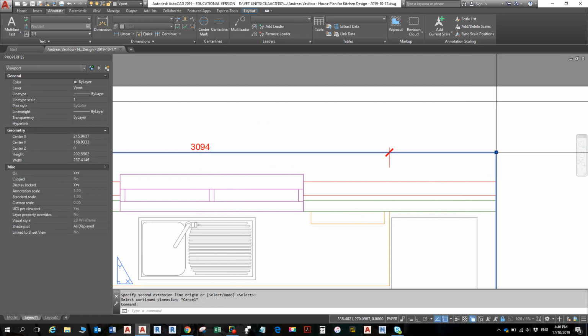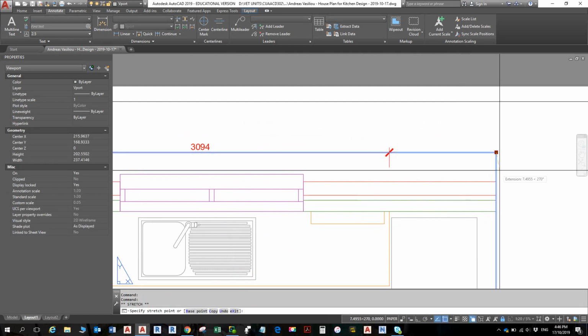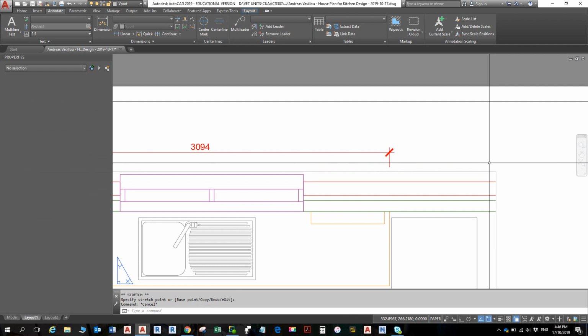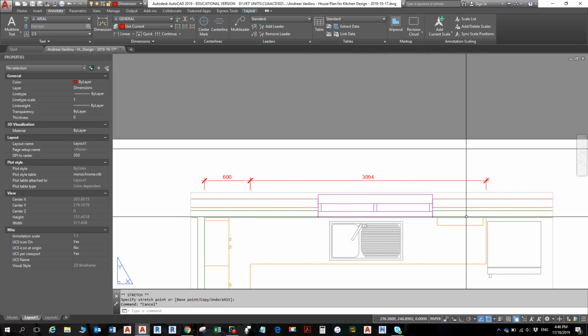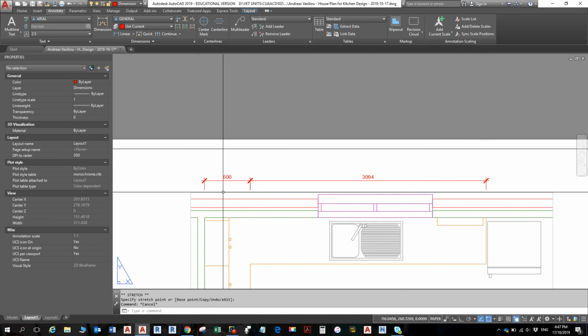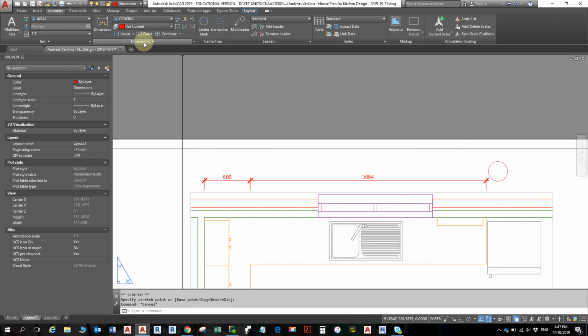I can probably make this a little smaller. Yeah. All right. So that's the first one. The next one, I'm going to do the overall of that width.